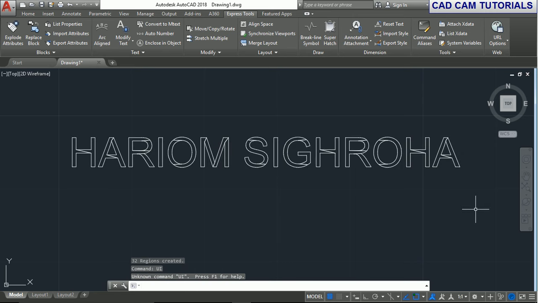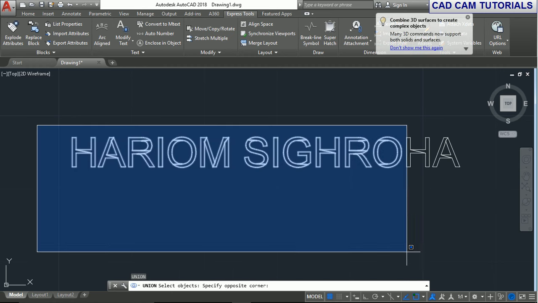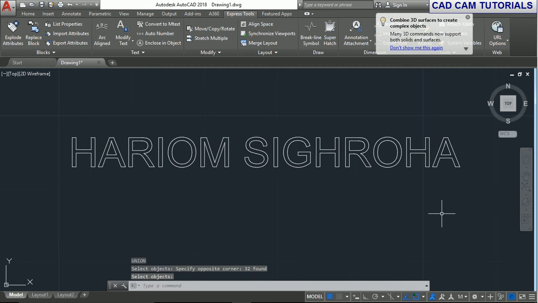uni and UNI, press enter. Now again select the object, right click, enter. Now all the objects are region and union.